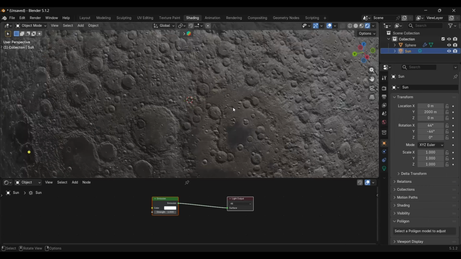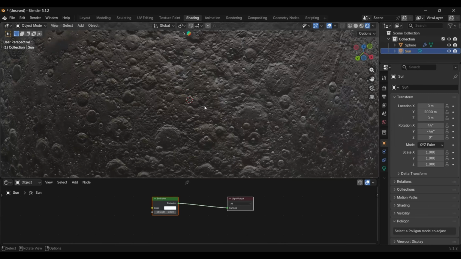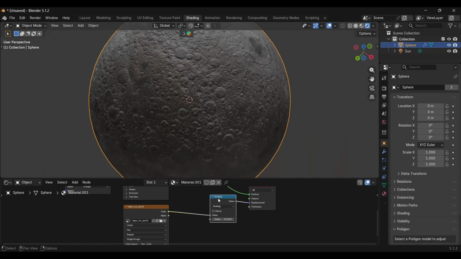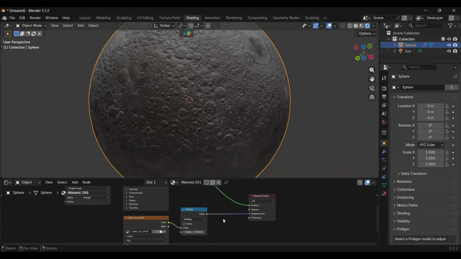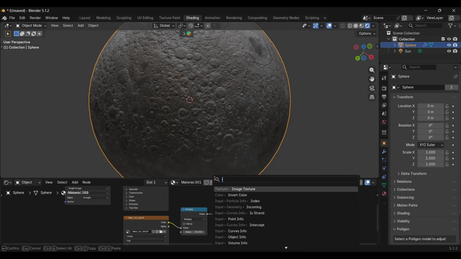For me, the craters are textured wrong. They bulge out rather than in. If this isn't the case for you, you can skip this step. To fix this, we're gonna invert the displacement map by adding an invert node between the displacement image texture node and the math multiply node.